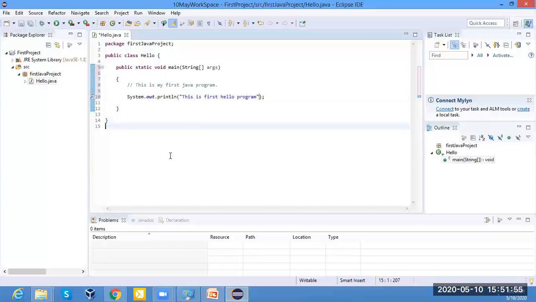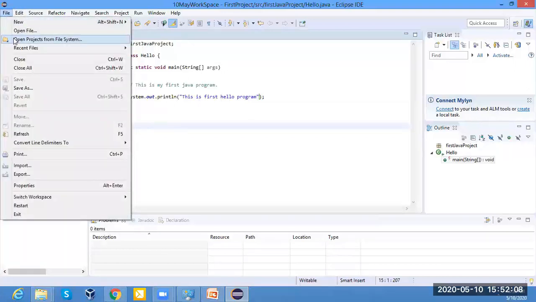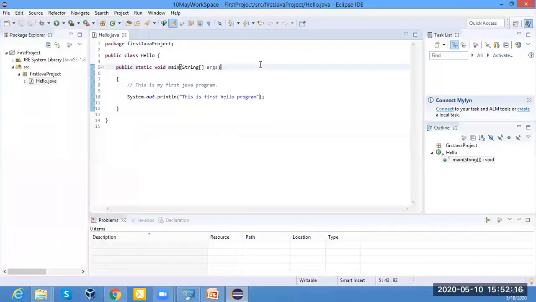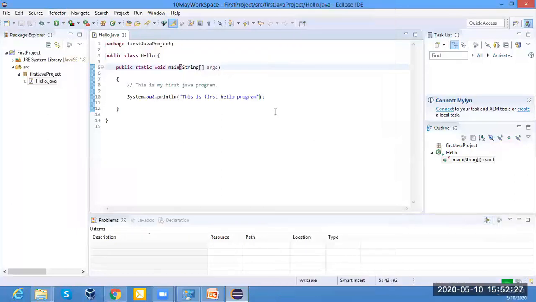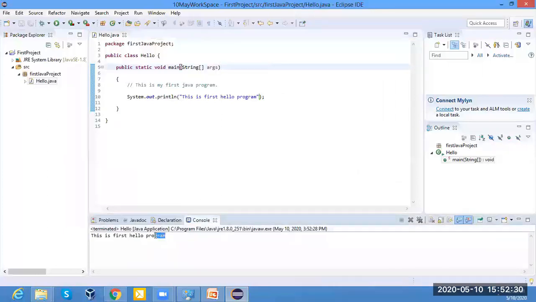Now let me show you how we can run the program. To run any program, there are multiple options. This is the run button. First of all, you should save the program with Control S. It is saved successfully. You can also go to File and use Save As and give the path of the program, but Control S will save the program. Then we have to run. This is the button, Hello Java. Or you can right click, select Run As, and click on Java Application. Look at this, the first Hello program has been written.